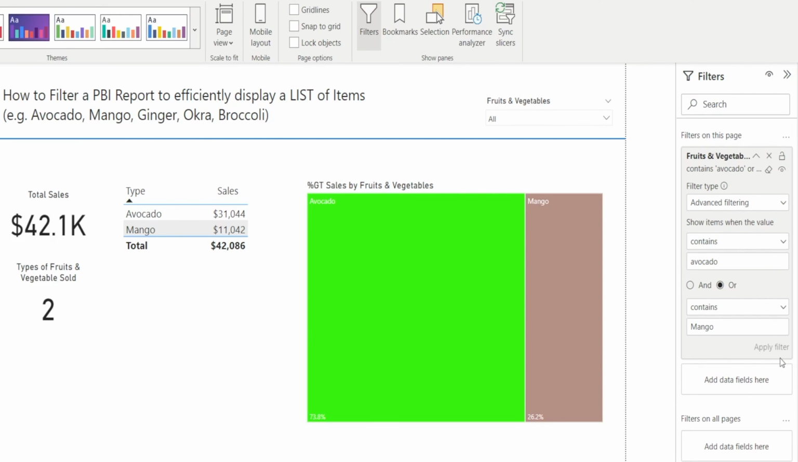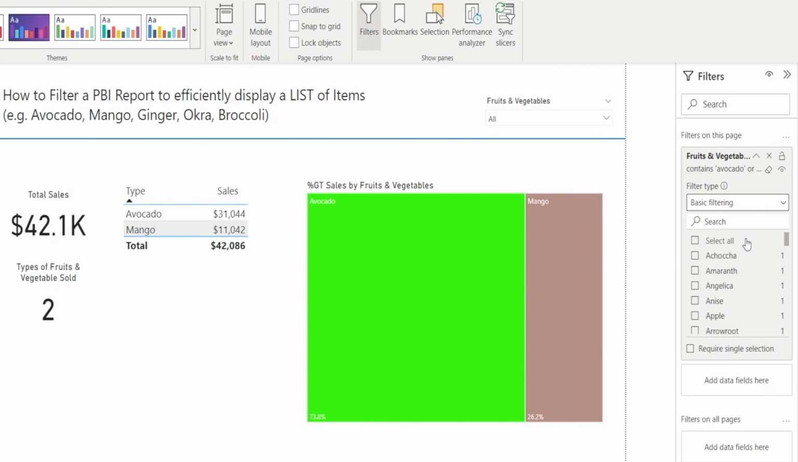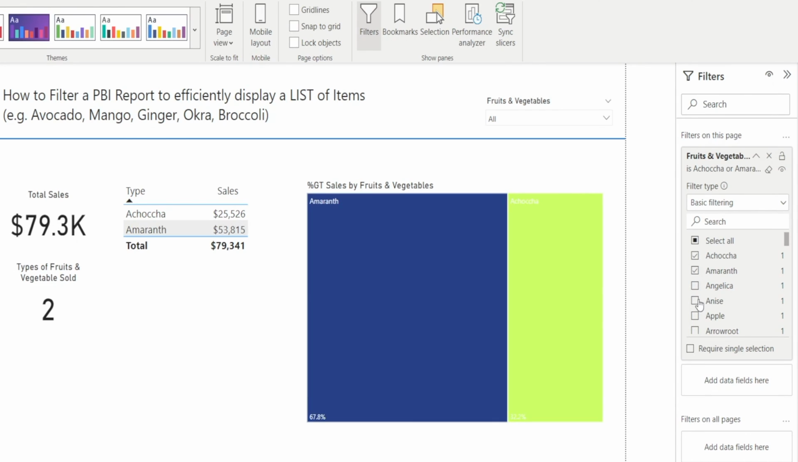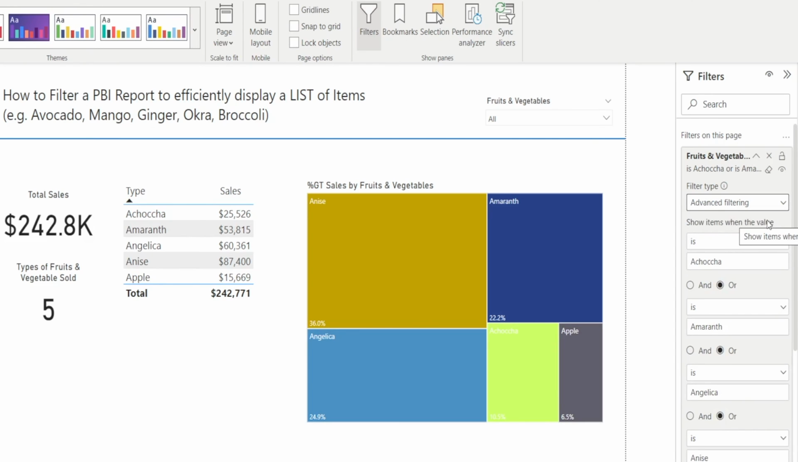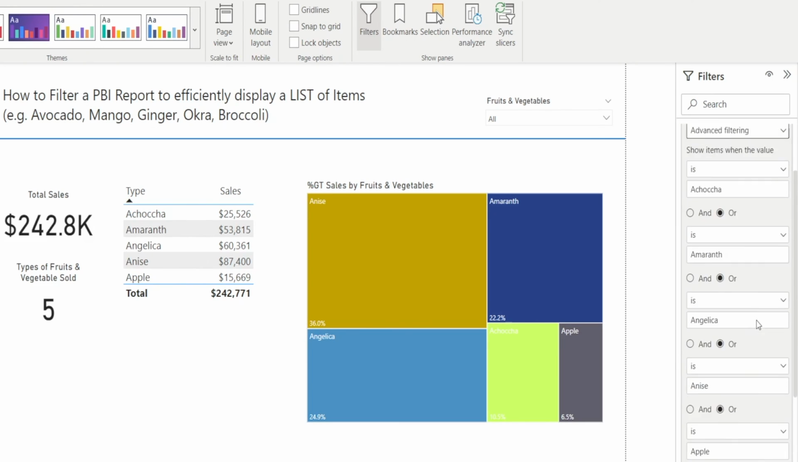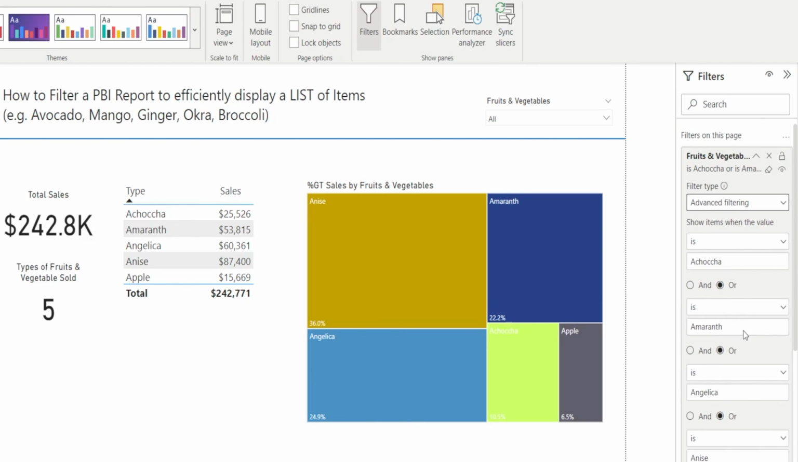So this becomes a little bit tricky, but there is a workaround so that we can have more options being displayed. And the workaround is by changing the filter type to basic first temporarily, and then by selecting 5 items if we want 5 items to be included in the selection, and then after that swap it again to advanced filtering. Once you have selected 5 in basic, we suddenly have options for 5 criteria to be entered.